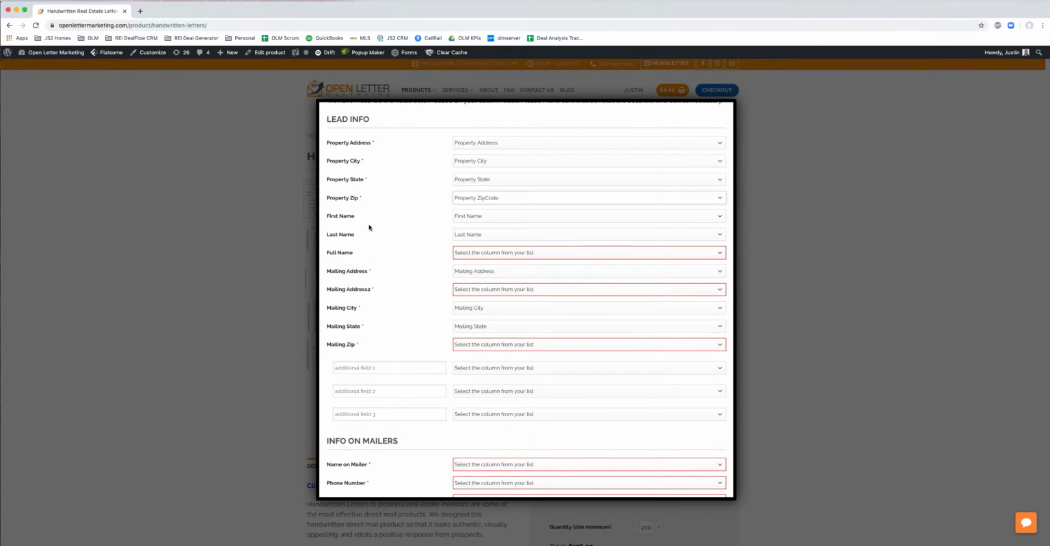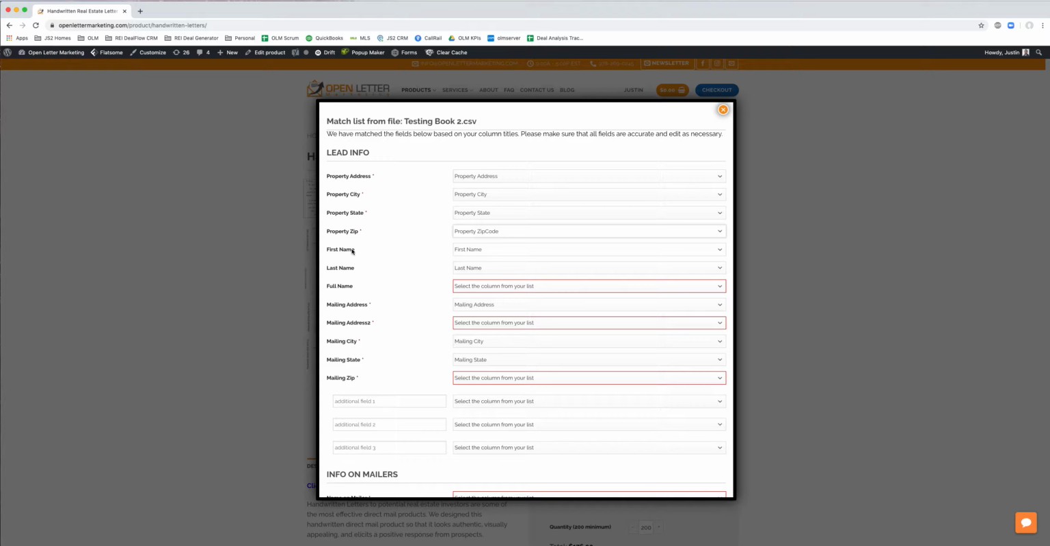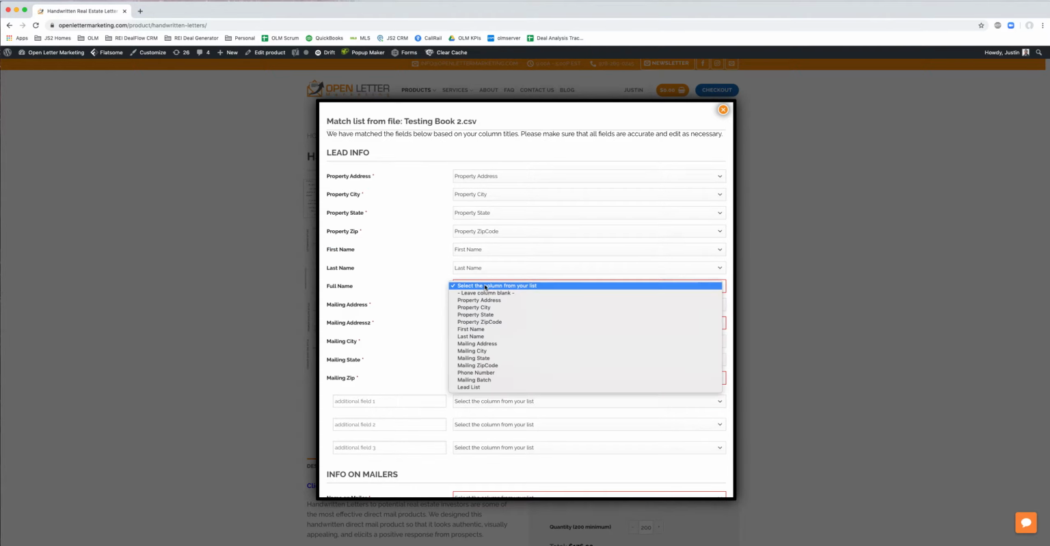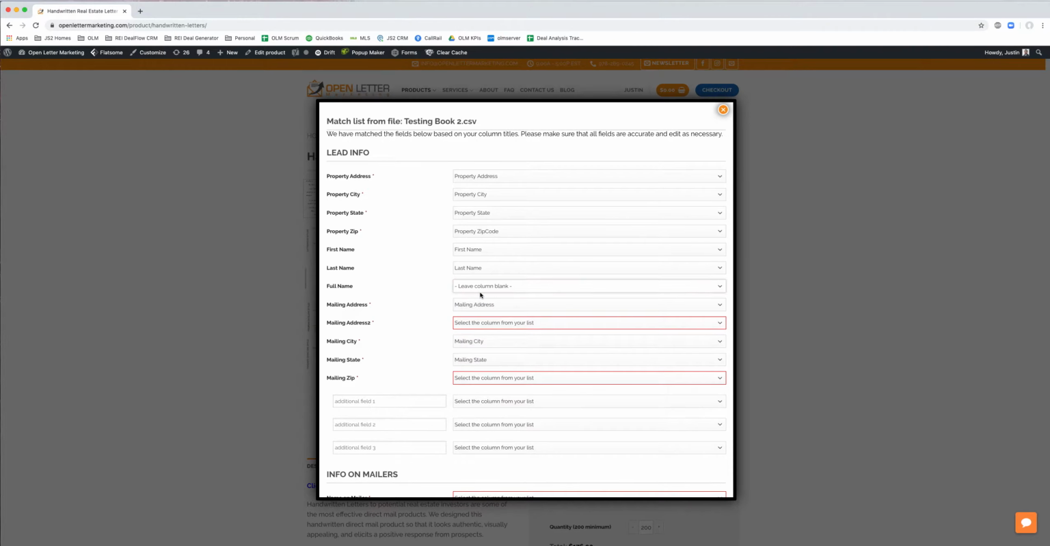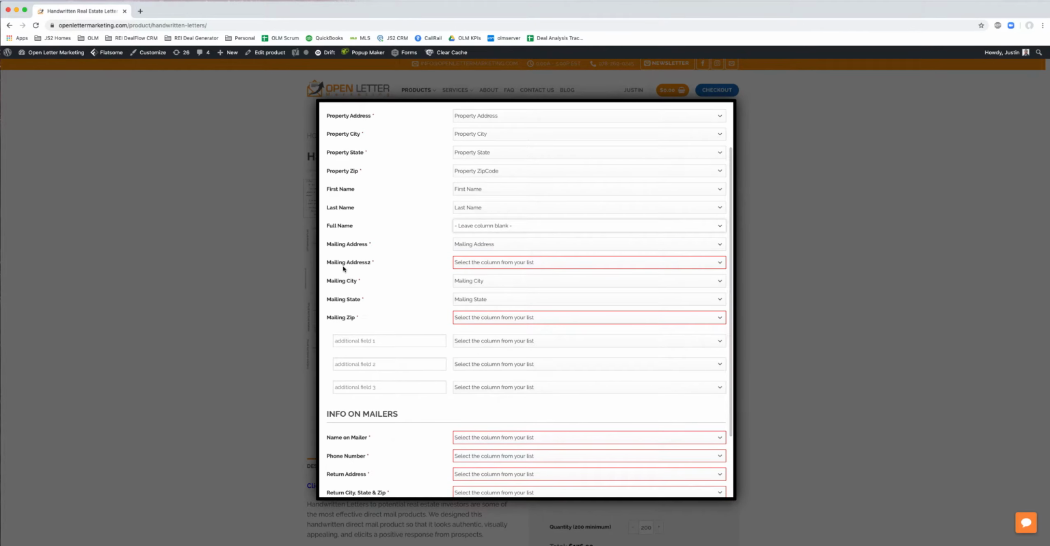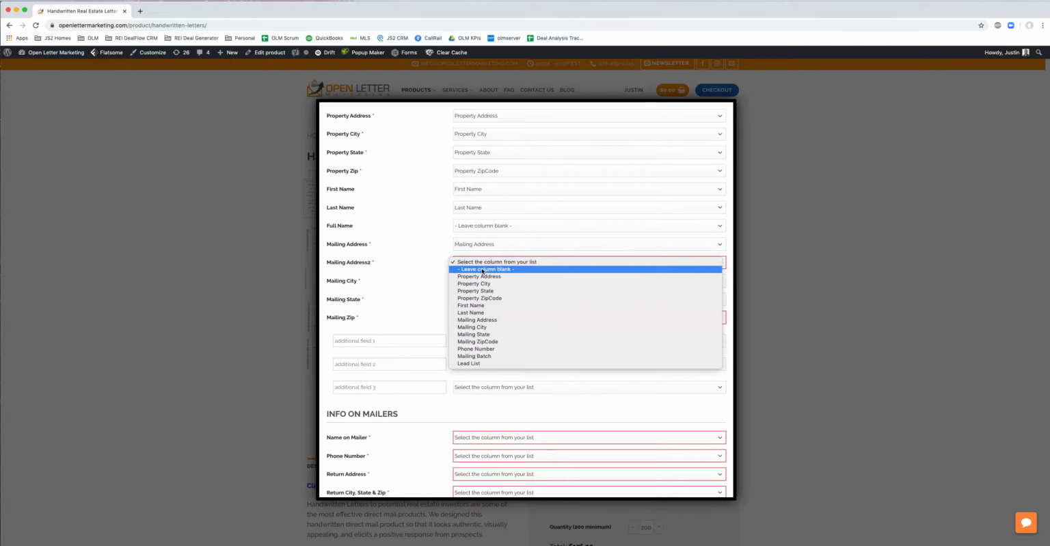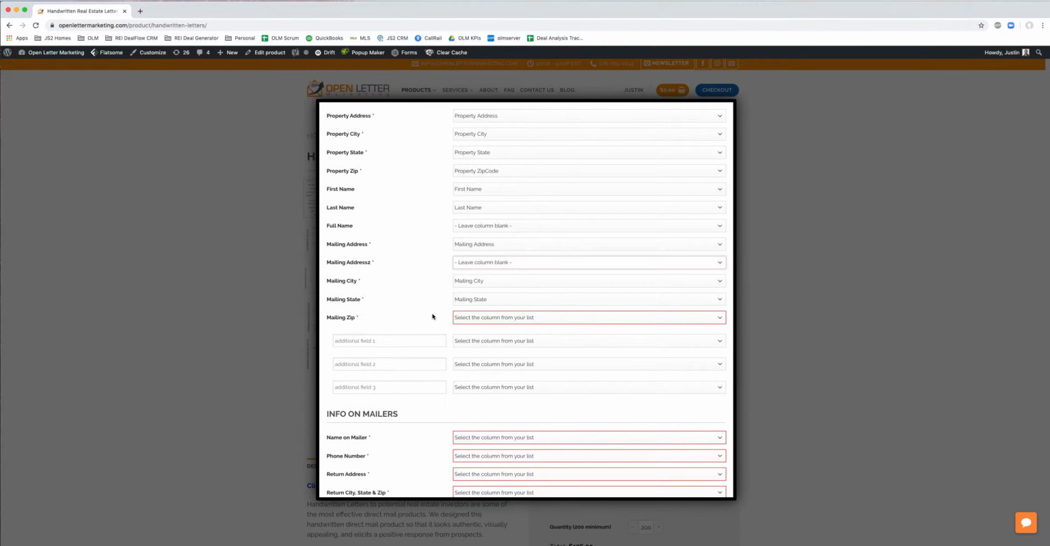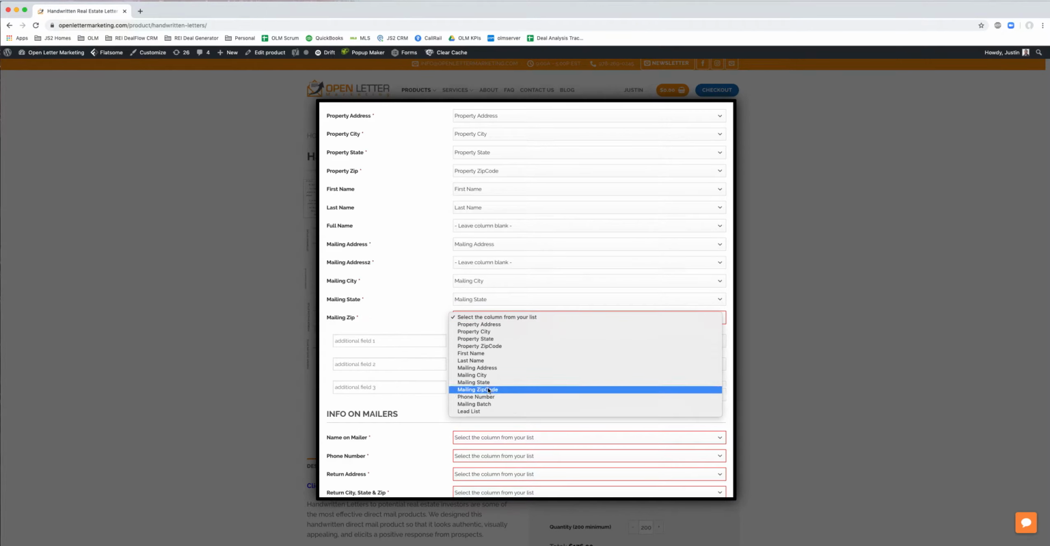Now you can select first name and last name, or if your lead list only has full name, you can use the full name field. So you don't have to have all three of these. You don't have to match all three. For my lead list, I have first name and last name, so for full name, I'm just going to click on Leave Column Blank. Then mailing address 2, I do not have one of these. Mailing zip, mapping it to mailing zip.